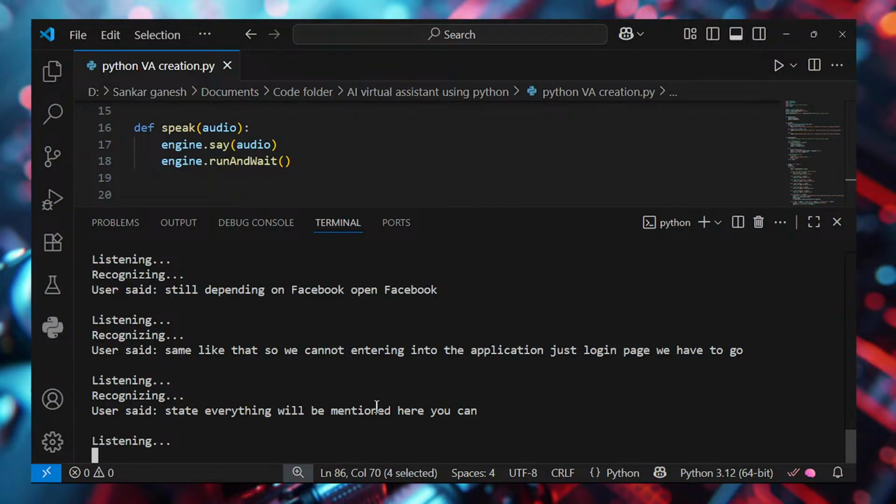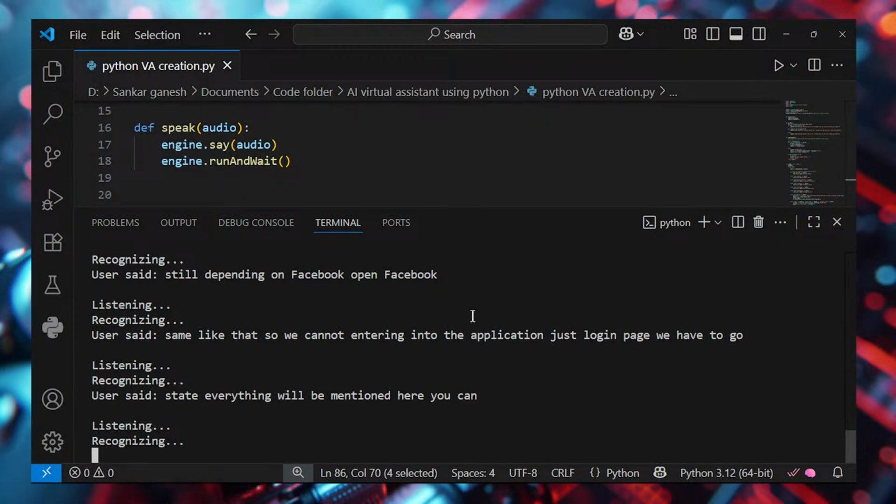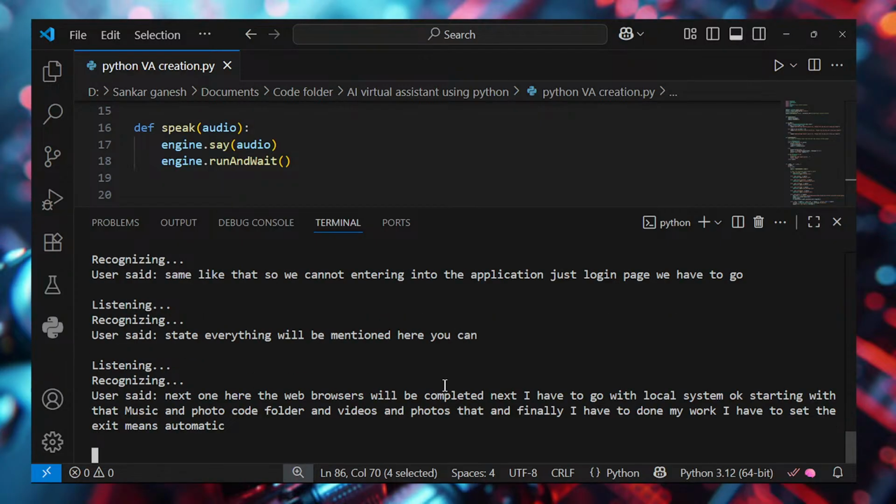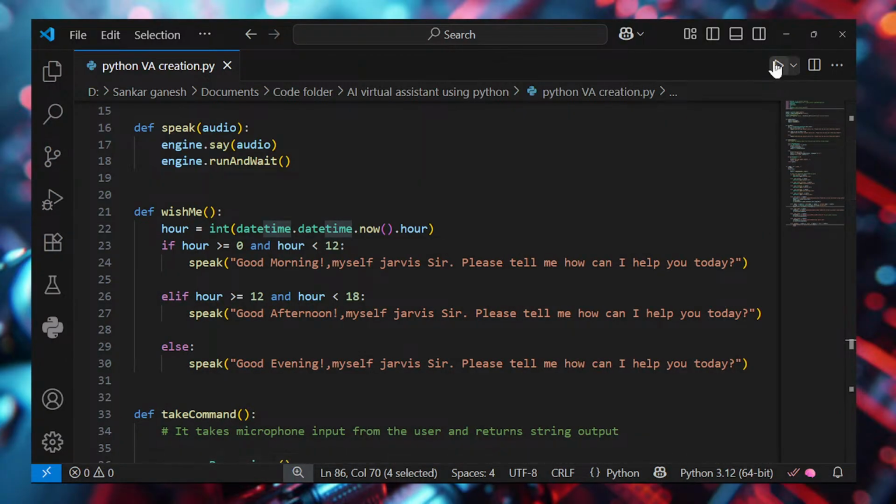Next I have to go with the local system, starting with music, photo, code folder, videos, and so on. Finally, when I finish my work, I set exit, and it automatically closes. Next listening will come. In my words I have to say that particular word, exit, so automatically the process stops. Once again I run this.